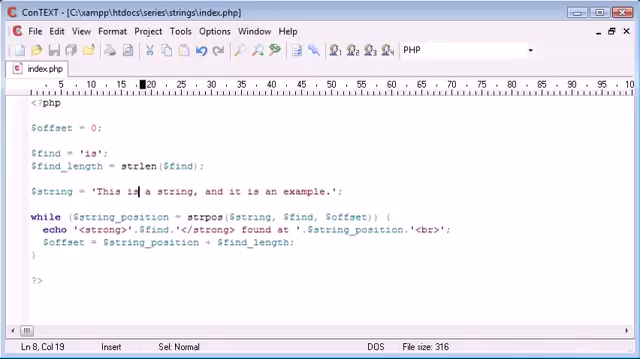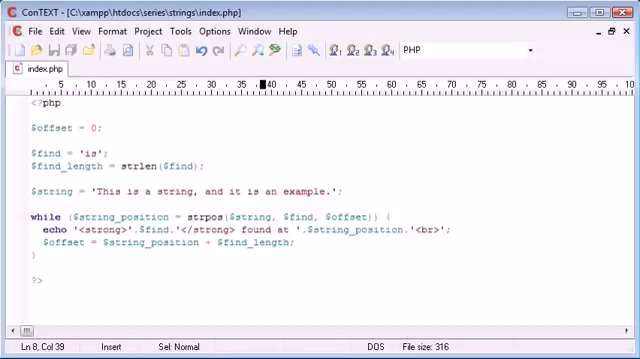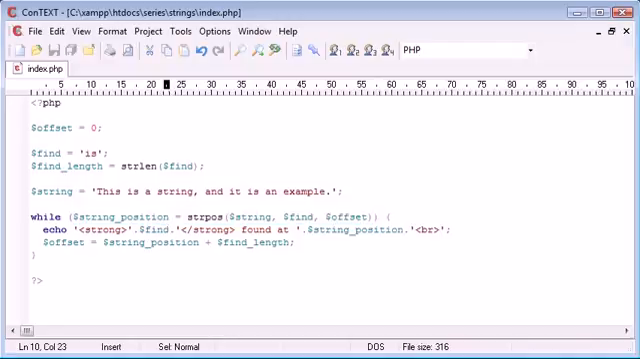We skip 2 and we start at position 7, and then we find it all the way up here at position 25. Then we skip another 2 and it can't be found anymore. Therefore this while loop will be evaluated to false, because this value of string position will equal 0. So now we've successfully found everything.